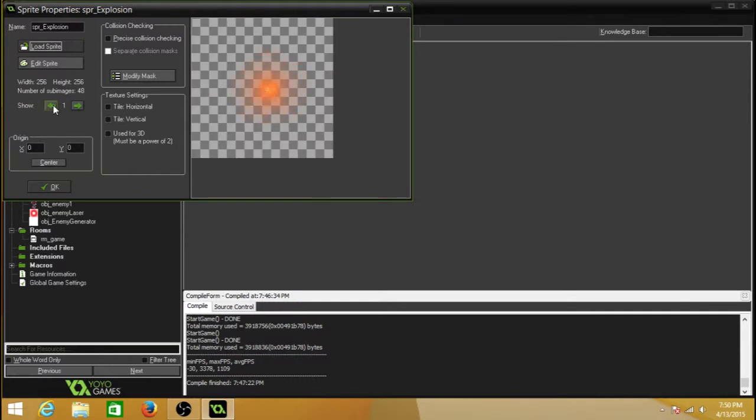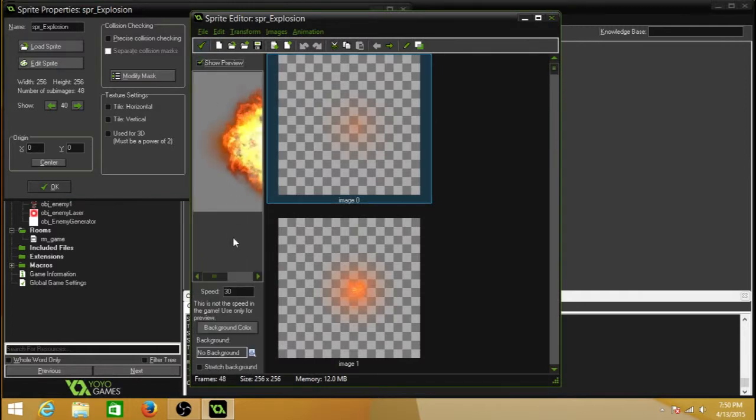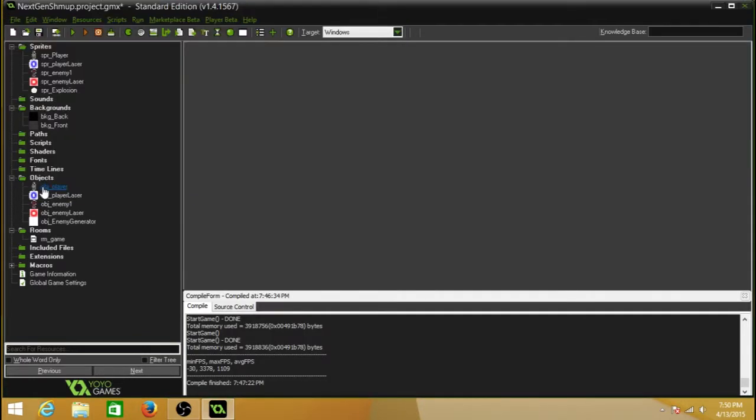Then you can see these new arrows that are popping up. This is each frame of the glorious explosion that we have right here. One frame will show every step, and if we actually press Edit Sprite, we can watch this preview right here. So this is how it's going to look in our game. Pretty cool looking. Alright, let's press OK.